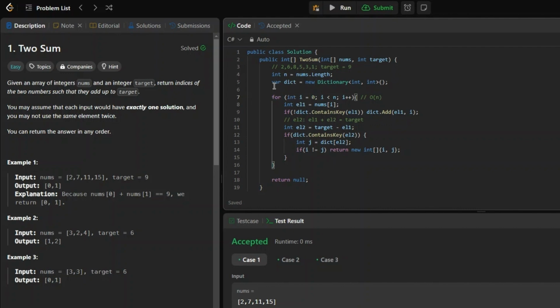Space complexity is linear as well because of the dictionary, and it's possible for an element to create n key value pairs in memory. If we have some duplicates, it would be less, but in the worst case, it's possible to have n insertions in the dictionary. So to summarize, with this solution, we have big O of n time and big O of n space complexity.